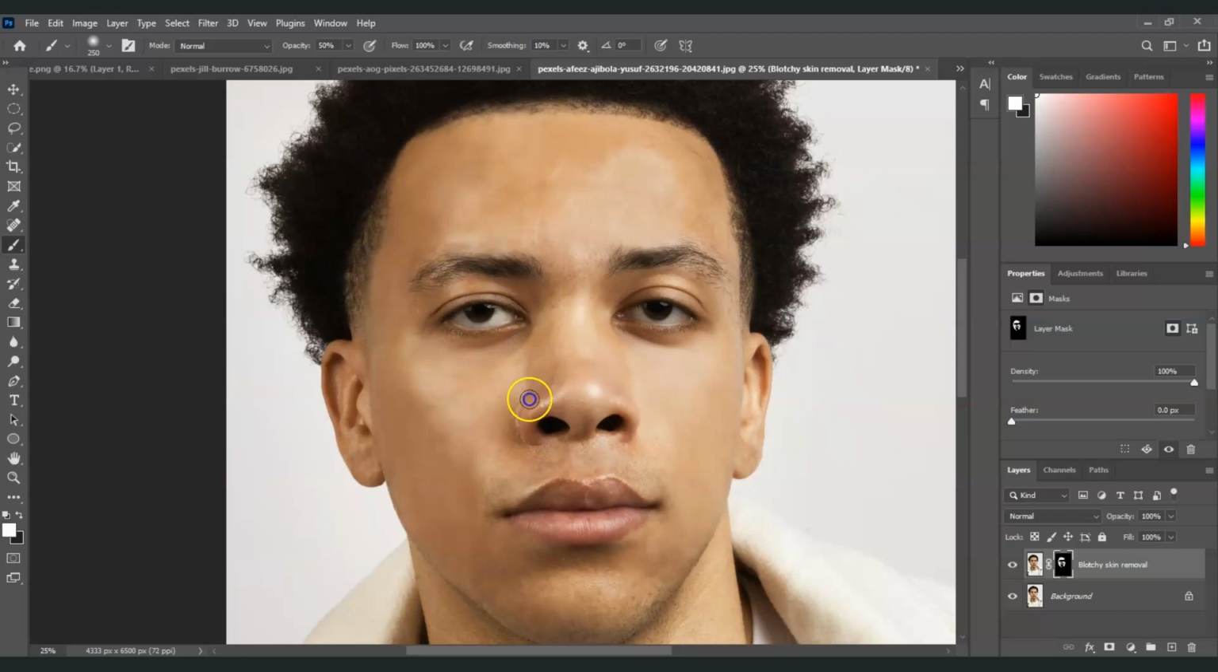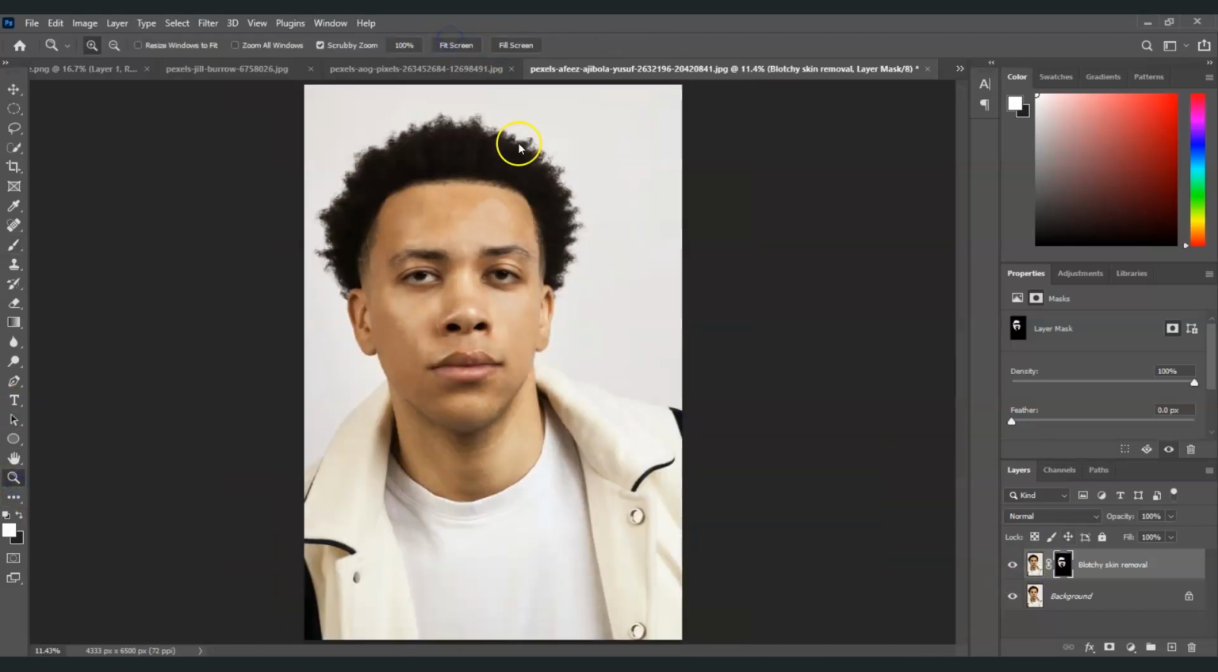All right. So once done, I may now show you the before and after. Okay. So let me just zoom this one out. Okay, there we go. So this one is the before, and this is the after. Now his face looks cleaner. And that is how to fix blotchy skin in Photoshop. See you in the next video.